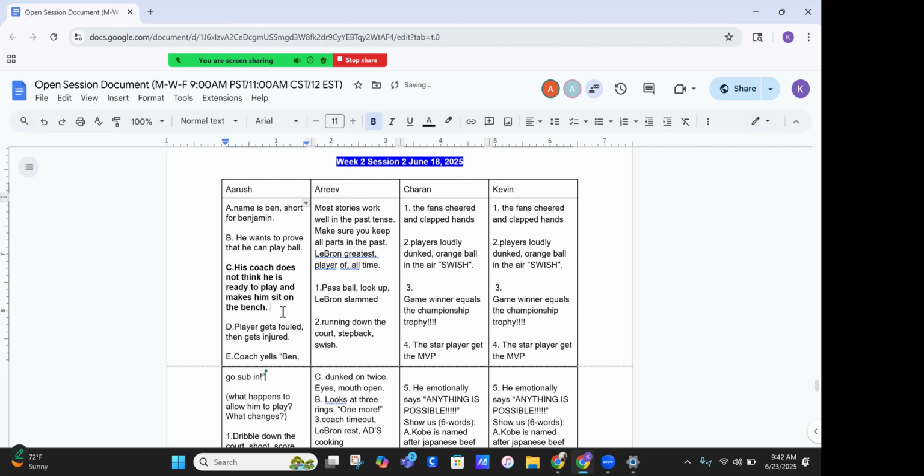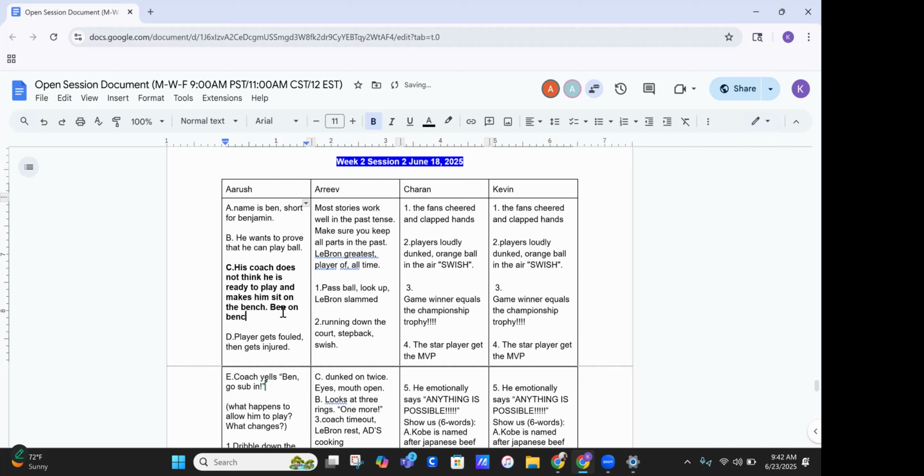So we want to show this also. His coach does not think he's ready to play, sits him on the bench. Okay, watch this. I'm going to change this to Ben on bench. Oh, wait. Coach benched Ben. Coach benched Ben. Not ready. Disappointed. Okay.